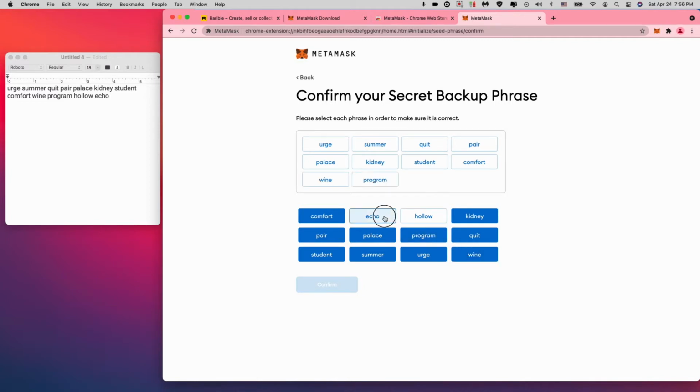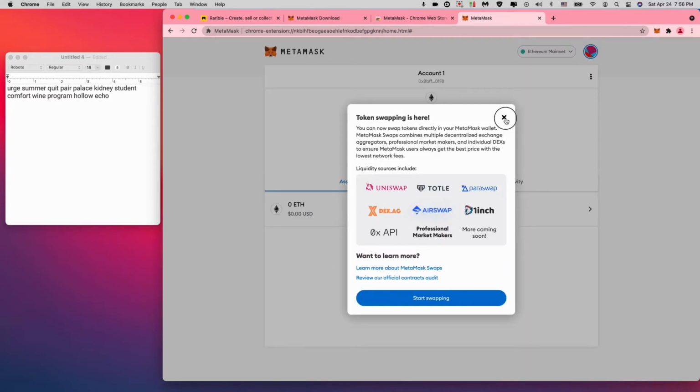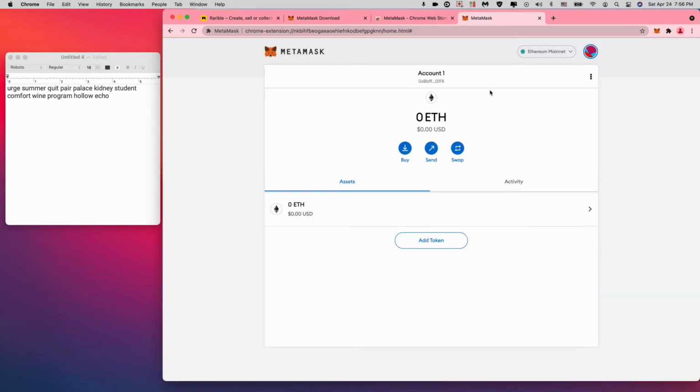If you mix these up, it does not allow you to confirm to go forward. So make sure that you get them in the right order. And when you do, it will say confirm. So now it says we're all done. Congratulations. We don't need this right now. And now we have a wallet, right? Now we have a wallet.